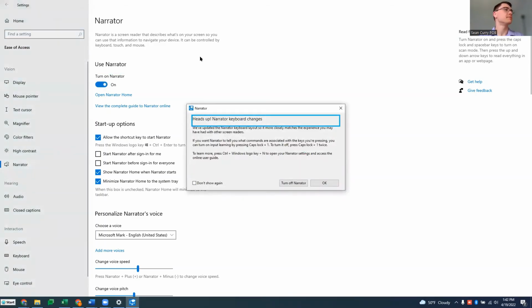Settings window, Narrator dialog, OK, button, Alt+O, heads up. Narrator keyboard changes. We've updated the Narrator keyboard layout so it more closely matches the experience you may have had with other screen readers. If you want Narrator to tell you what commands are associated with the keys you're pressing, you can turn on input learning by pressing Caps Lock+1. To turn it off, press Caps Lock+1 twice. To learn more, press Ctrl plus Windows logo key+N to open your Narrator settings and access the online user guide.